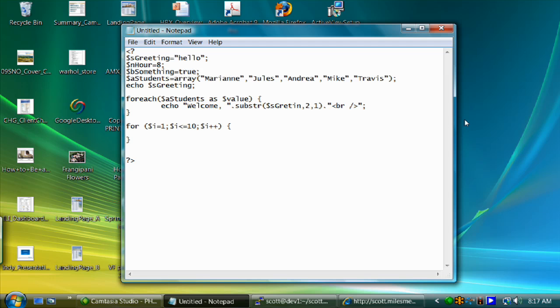Value only exists within this control structure, this foreach loop. And in this case, I'm saying the first name of each person within that array. So it only exists inside of that. If I try to refer to value down here, it's going to go with whatever the last time that dollar value was defined.